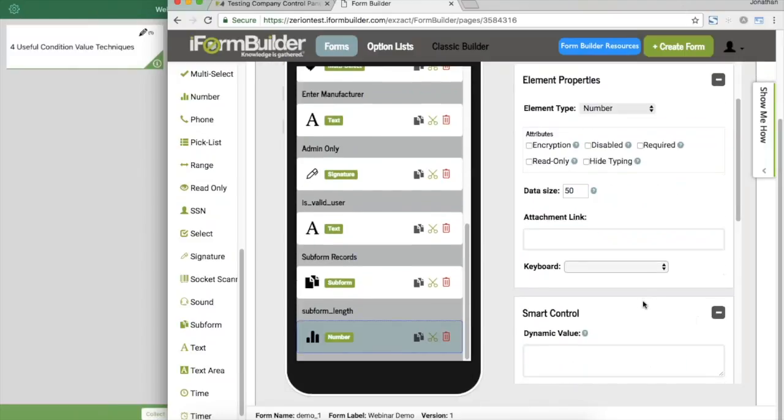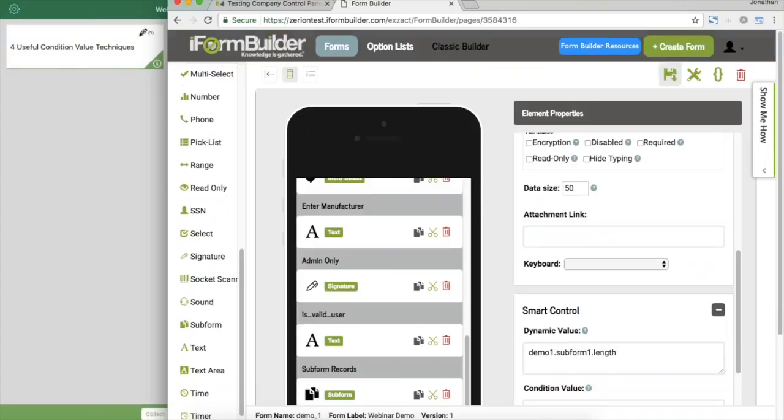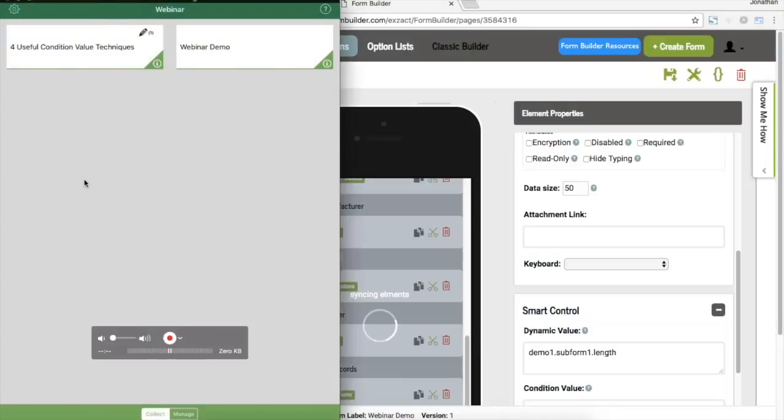And for my dynamic value, I want to capture how many records have been added to the subform. So I'm going to use the name of my form, demo1, dot, the name of the data column for this element, subform1, dot length. So again, this is form name, element data column name, and then the length property. Let me go ahead and save this. We will resync and take a look.